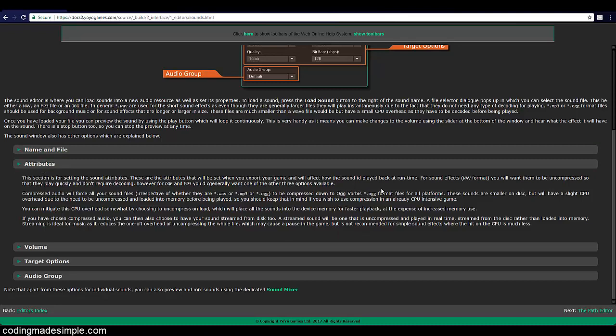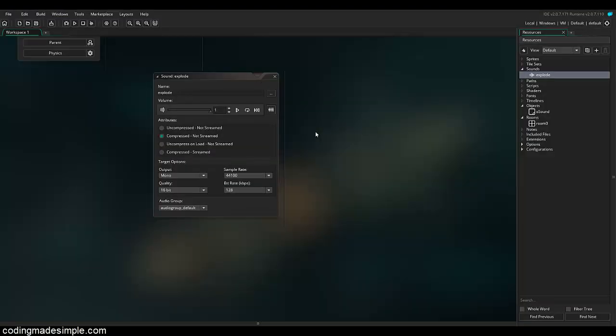I'll leave a link in the description so you can read more into these attributes. The documentation is really helpful with this. All right, so now we have our exploding sound effect. It's now in our game. And what we want to do is create audio groups for it.